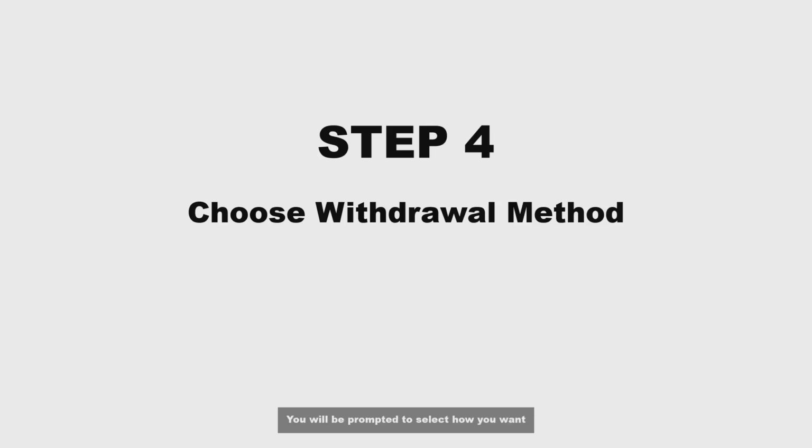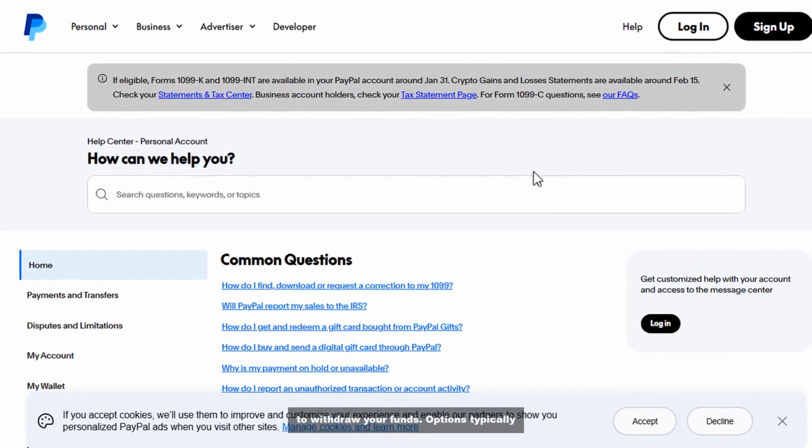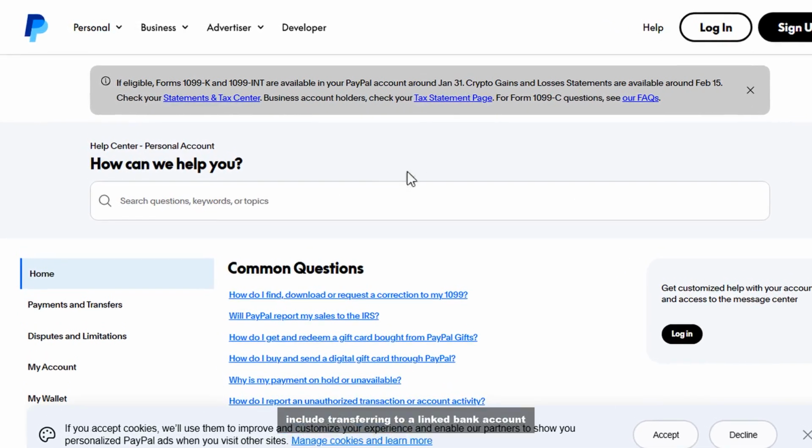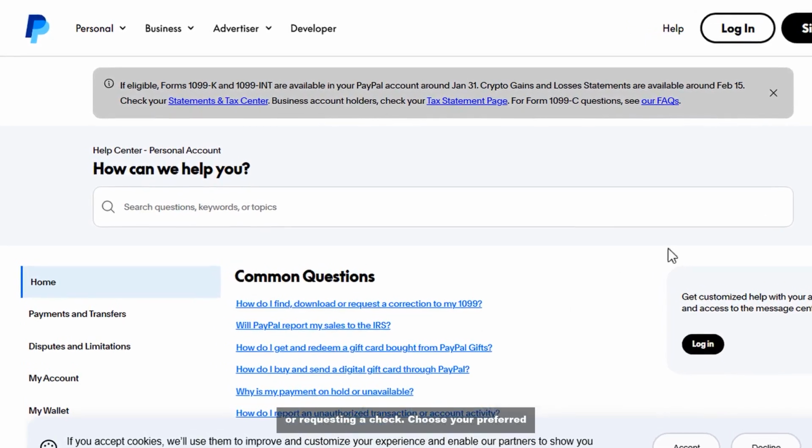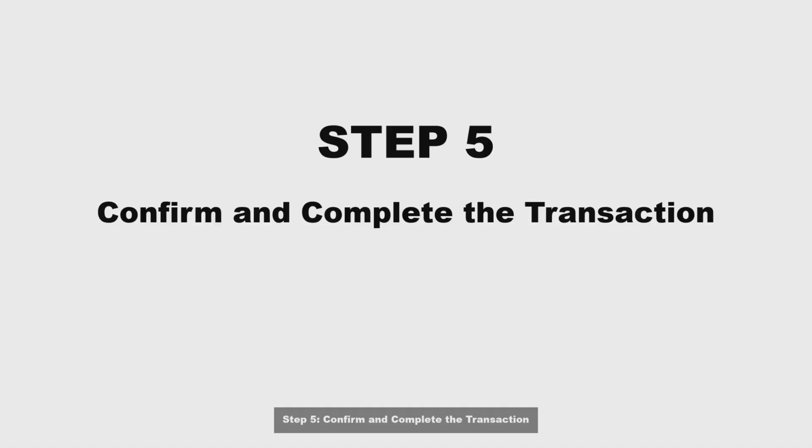Step 4. Choose Withdrawal Method. You will be prompted to select how you want to withdraw your funds. Options typically include transferring to a linked bank account or requesting a check. Choose your preferred method.